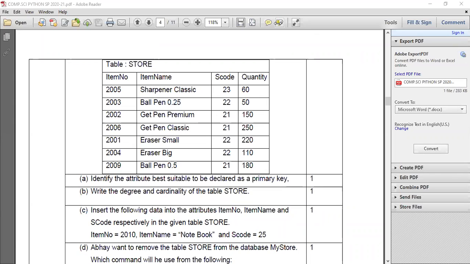Case study 1, A part. Identify the attribute best suitable to be declared as primary key. Beta, primary key we know is a key that uniquely identifies each row. Now from the given table, let us see the columns which are giving the unique value. Item number: 205, 326, 149. All items are different.